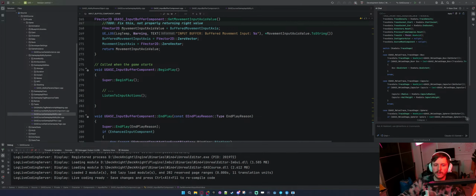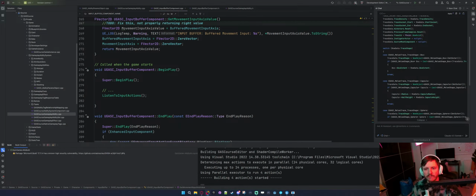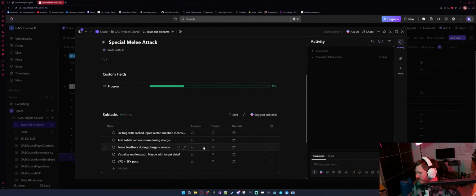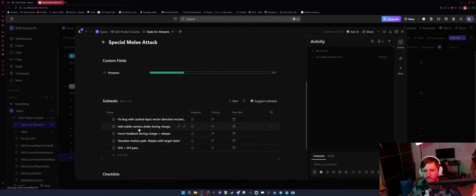So we're making some progress on our special attack. We're fixing a bug with our cached input vector here. And then we have a nice cheeky little to-do list. So we're on that fix bug step. Then we're gonna push through some of these. And we have another 45 minutes or so.